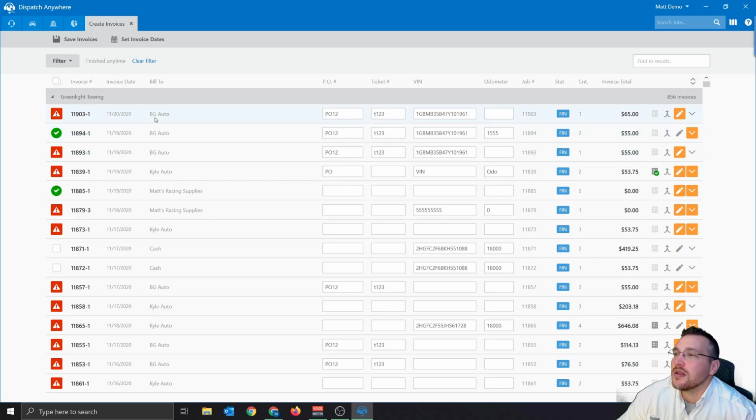So let's say we've checked over these calls. I want to check a few of these. I can hit Save Invoice now. I'm going to get a green check mark on it. These calls will no longer appear on this page anymore. You're only going to be left with calls that still need to be checked over.